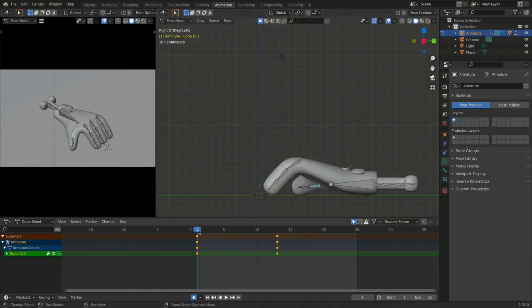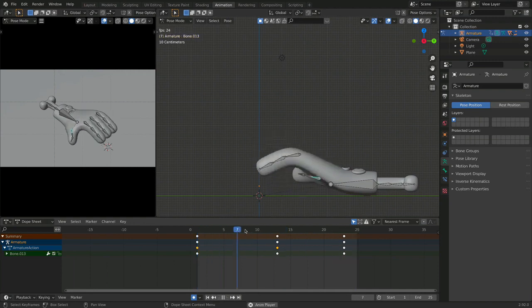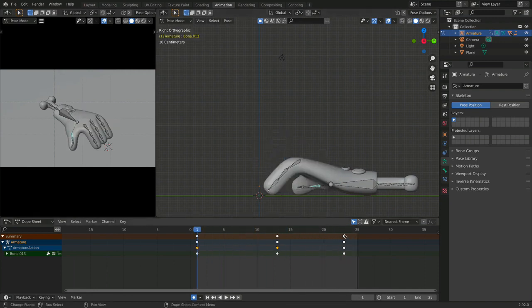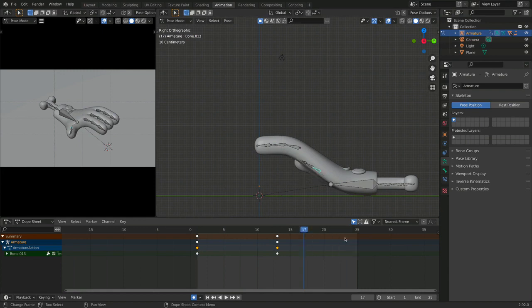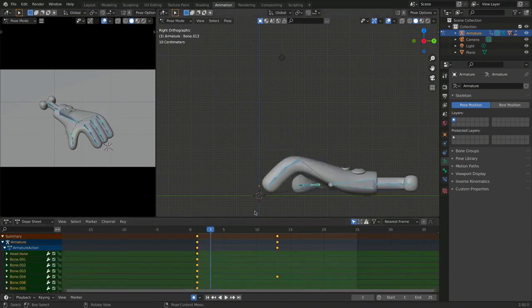So I can press G and Z and rotate this one slightly like this. So let's go and play the animation. So you can see it's lifting up, and for example we can duplicate this one here by pressing Shift and D. And now if you play this animation, you can see that it's coming back. I'm going to remove this back.